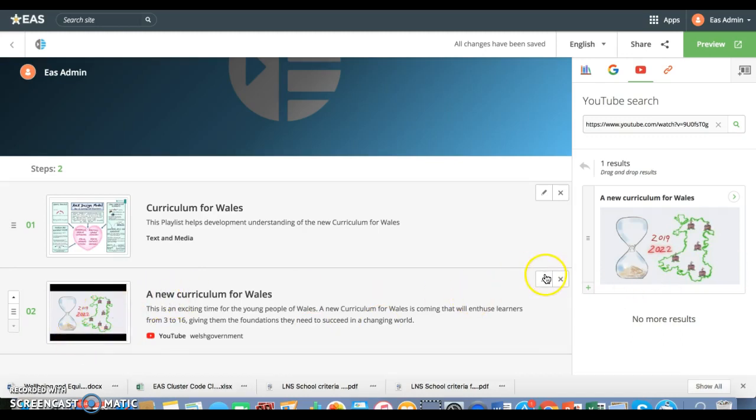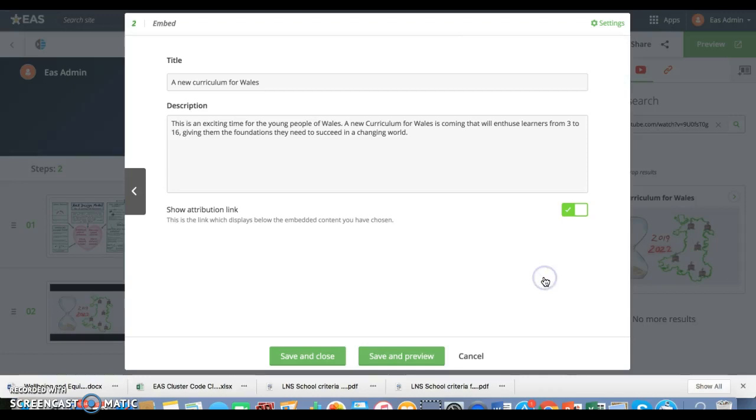Now what the system does is it picks up the information that is the metadata, as they call it, which is found in YouTube.